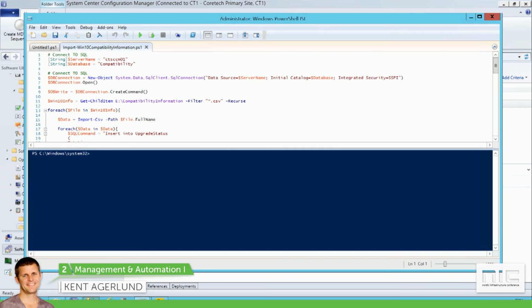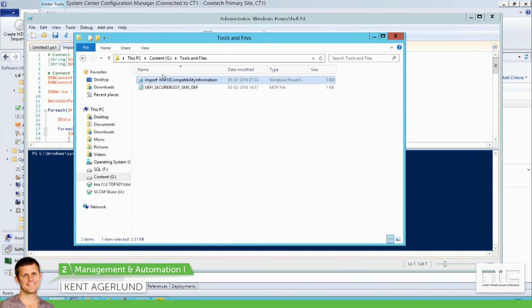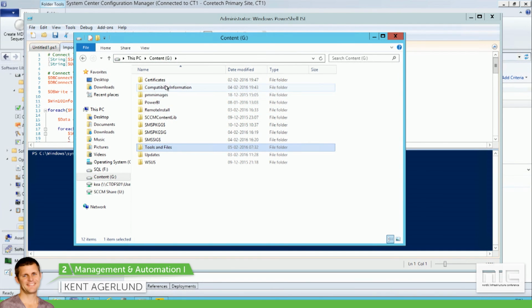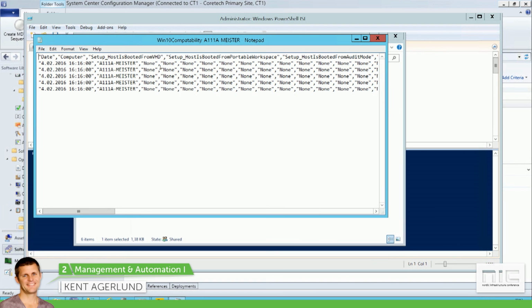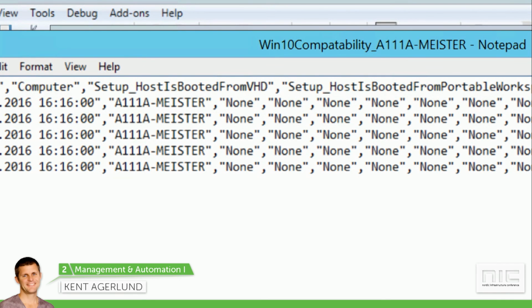So I don't know if you noticed that, but for all of the machines we have in here, we will also have a CSV file. So the CSV file, this is where we go and grab the information from the different XML files and say, did you pass this test, and so on and so forth.